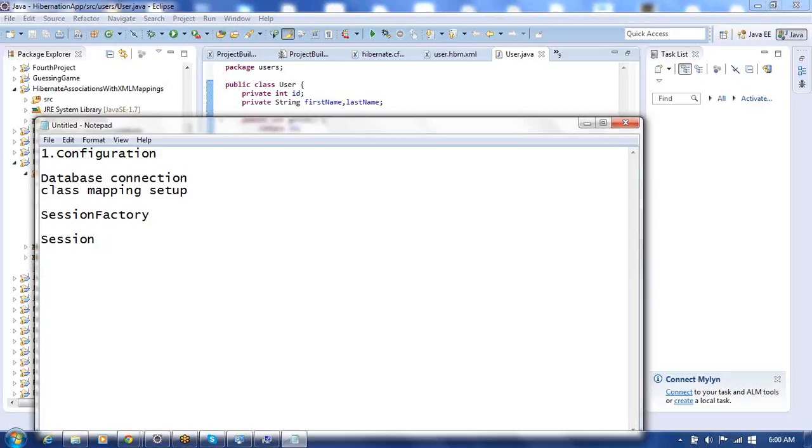Persistent objects are saved and retrieved through a session object. Using the session object only, we are going to save them as well as retrieve data from the underlying database. Then you have a transaction object. The other object is going to be the transaction object. First one is the configuration object. Second is the session factory. Third is the session. And the fourth one is going to be the transaction object.